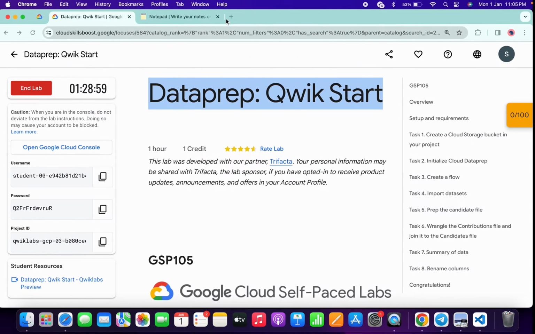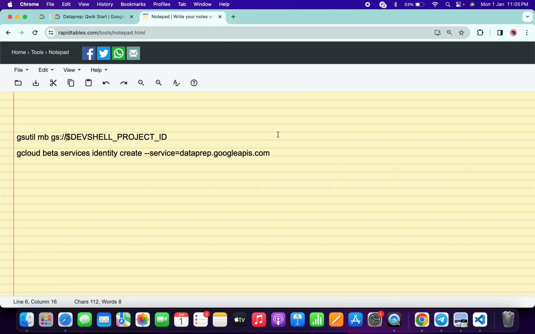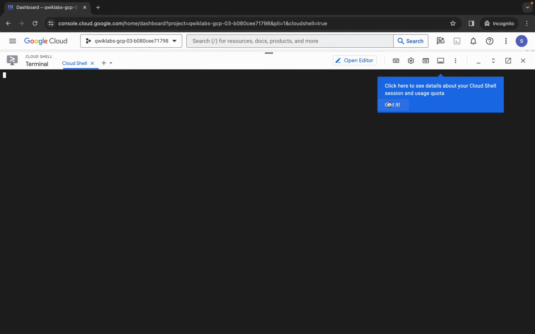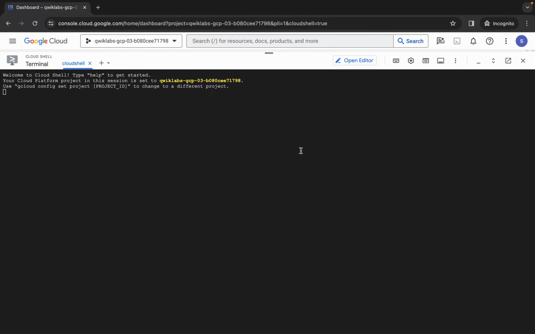Meanwhile, in the description box of this video, I will share both the commands. Just simply copy both the commands this way, come back over here, and wait for a couple of seconds. Now click on this, got it. Now just simply paste and hit enter. Wait for a couple of seconds and then click on authorize. Now wait for this command to get executed.